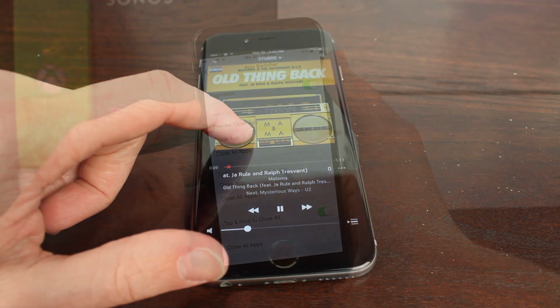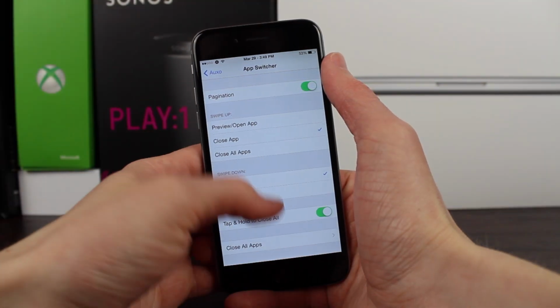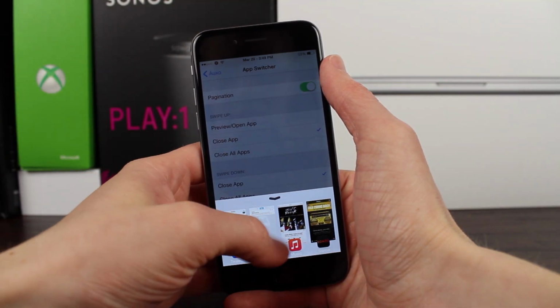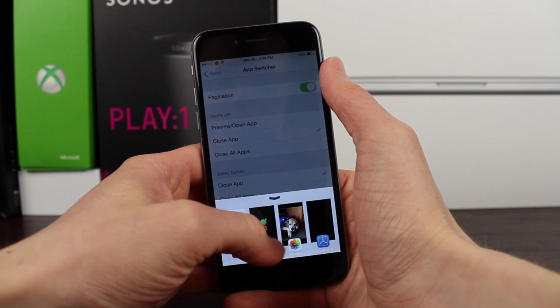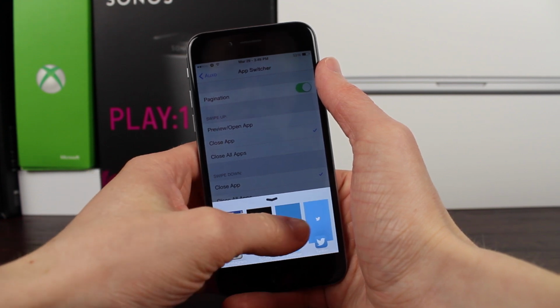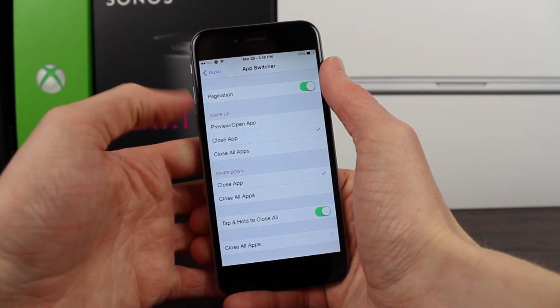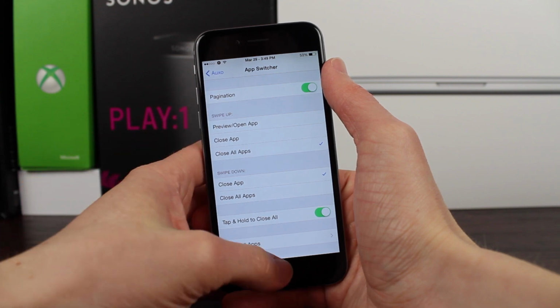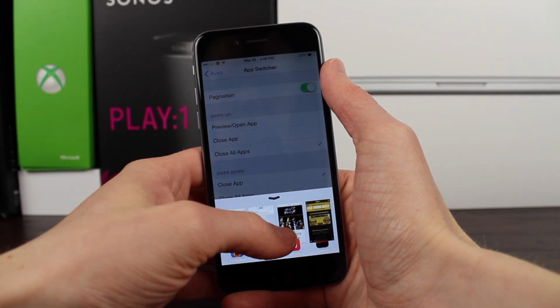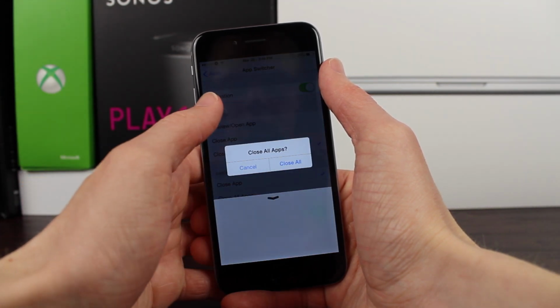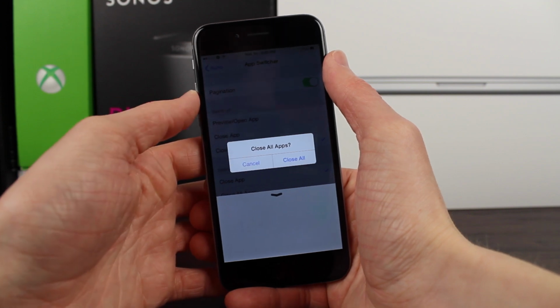We've also got more options under swipe up. We can swipe up to close the app, as you guys just saw. And finally, if we enable the close all apps option, we can slide up, and then we will have the option to close all apps or hit cancel if we slid up by mistake. Once again, my favorite option is preview and open app, so I'm going to select that again.